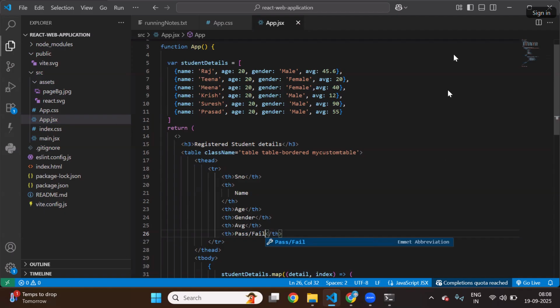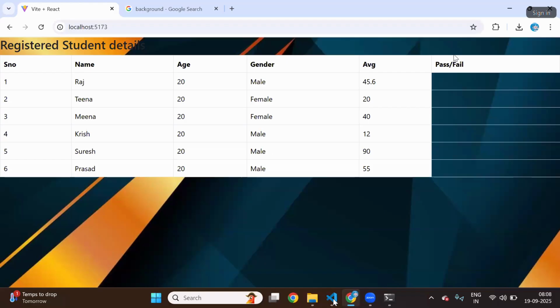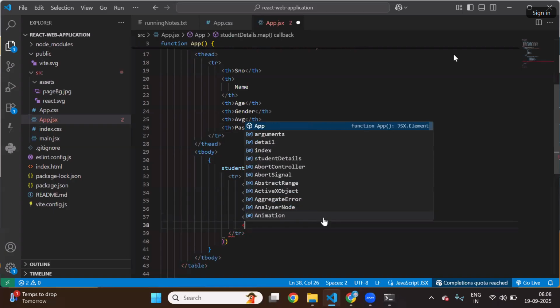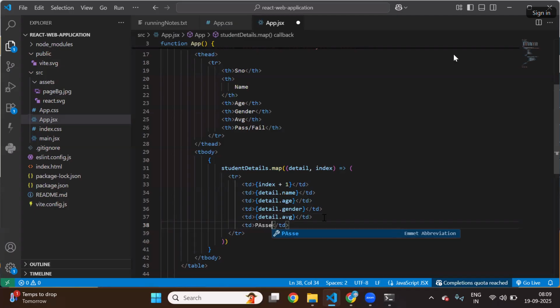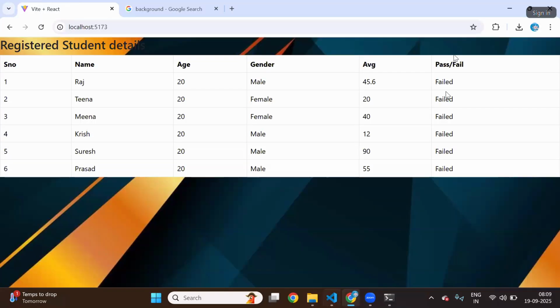My expectation is to add one column where I show whether the student passed or failed. Sometimes when I go with a TD, I say passed, and this is what is coming. Or if I say fail, I get failed. Now I need to show this failed option only for the student who is getting less than 40. In this case it should be failed, and in this case it should be failed. Everything else has to be a pass.